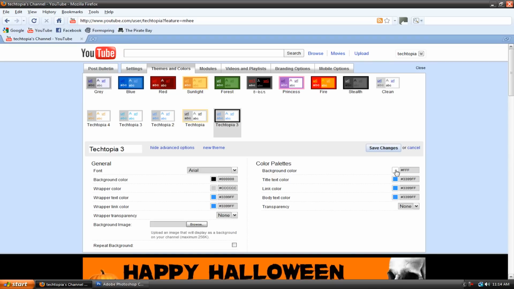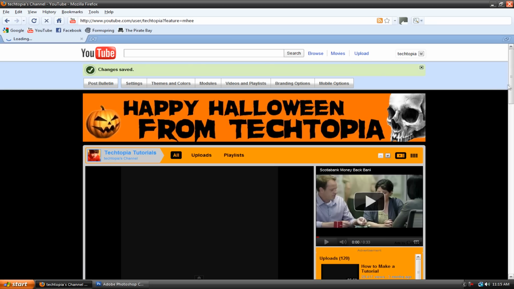Like color palette, background color, I could make it a orangey color. Title text, make it, I don't know, black. I don't really want to screw up with it too much, but I'm just messing around because I'm sick of my old layout. So this looks a bit more Halloween-y.